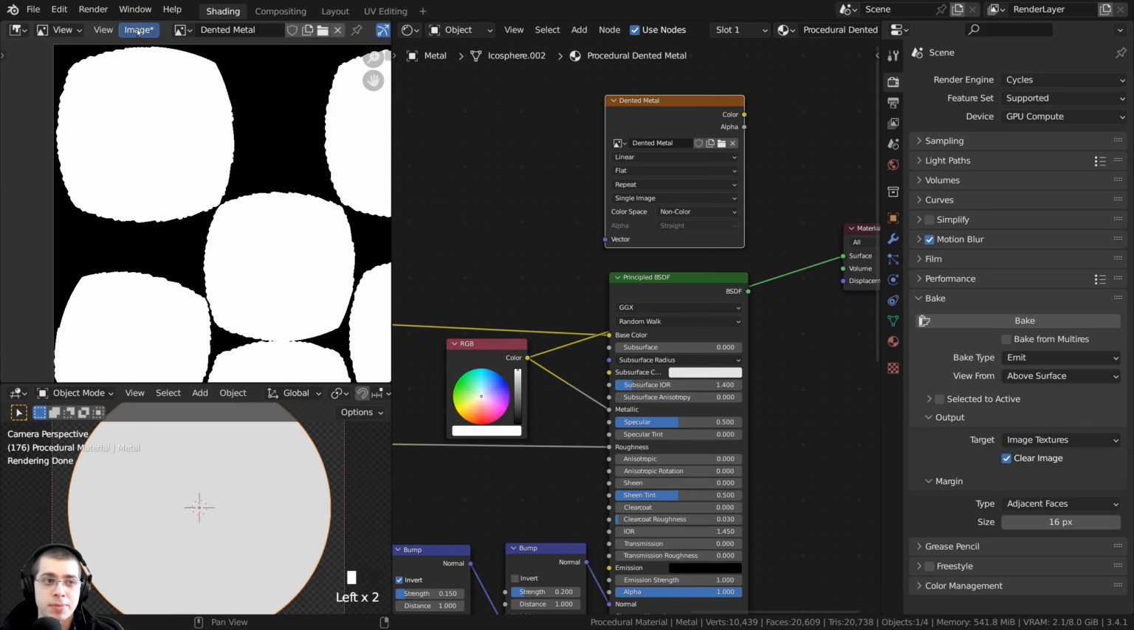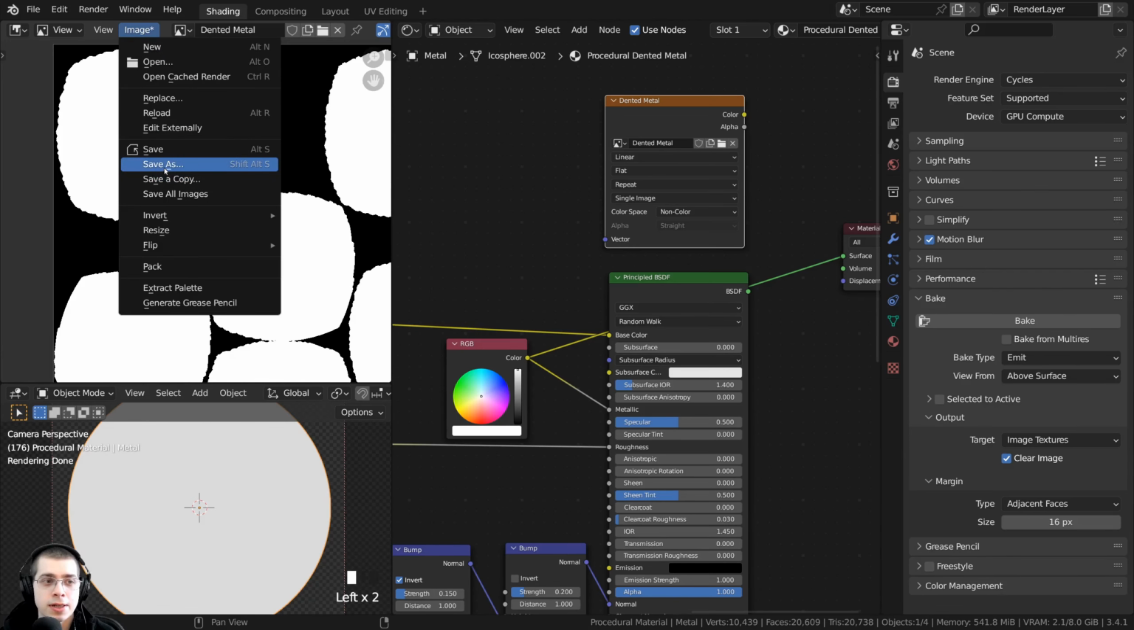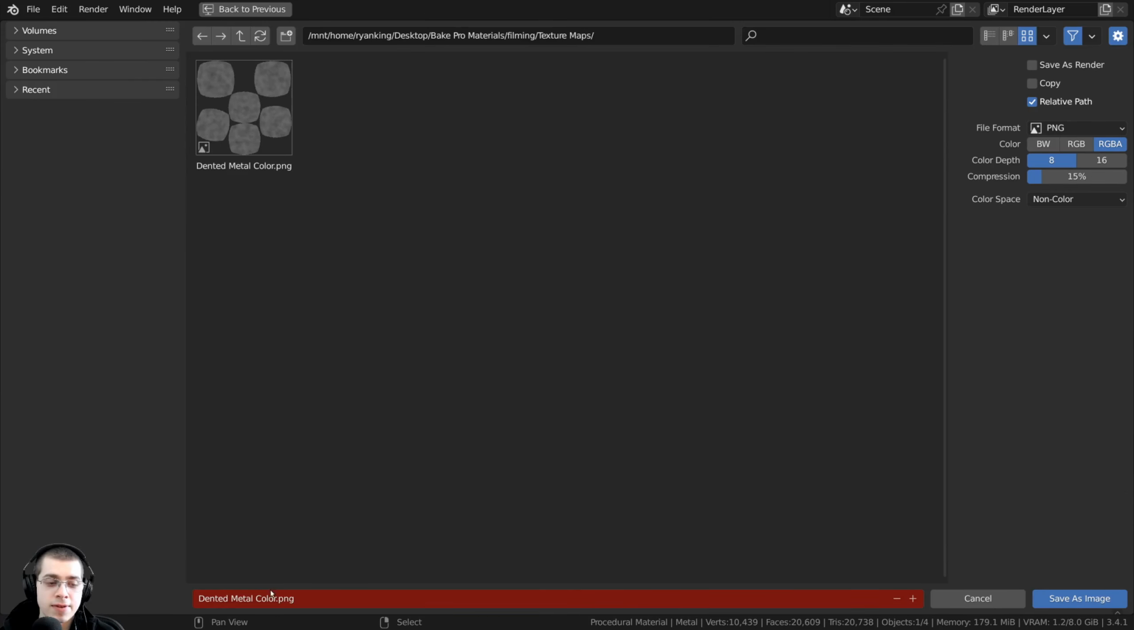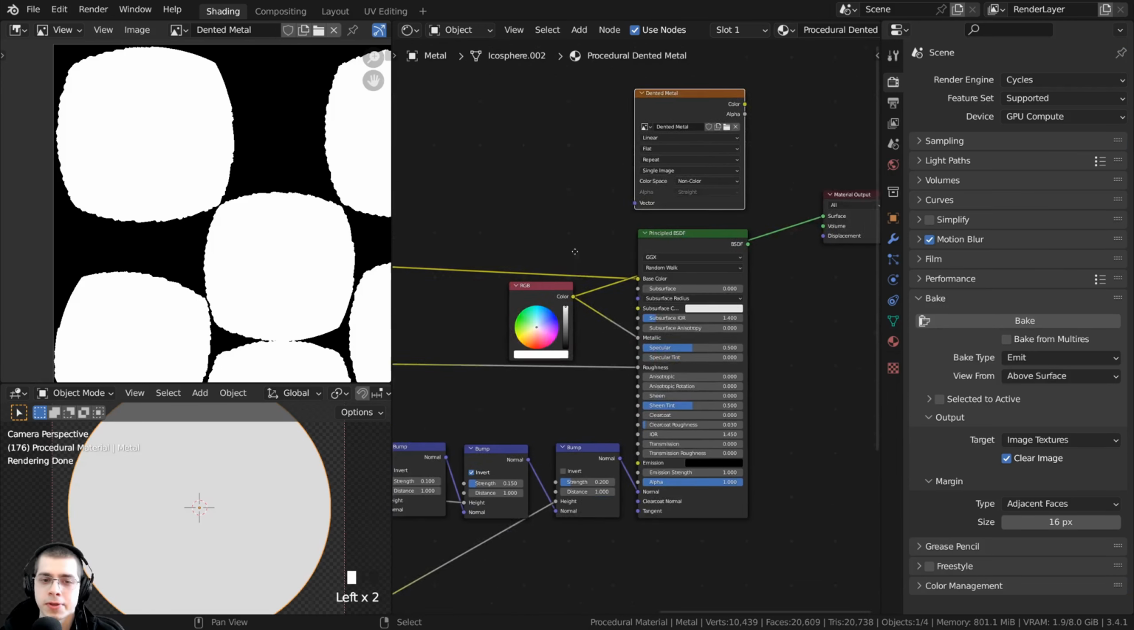So I can now save this image. I'll click right here on image and then click on save as. This one I'm going to save in the same folder, but I'm going to rename it to dented metal metallic. Then I'll save it as a PNG image and click on Save As. So that is the metallic map.